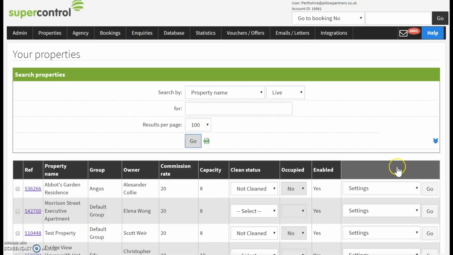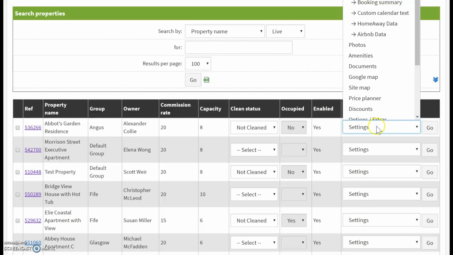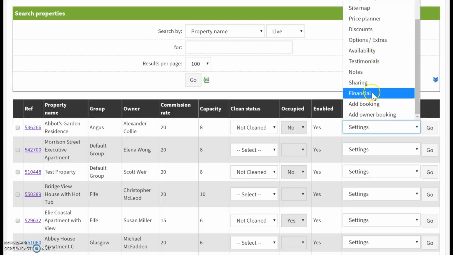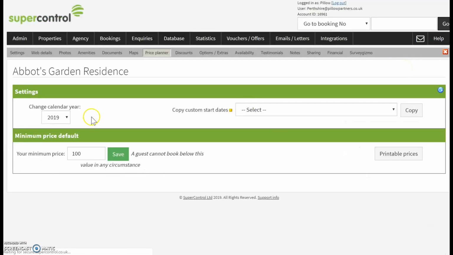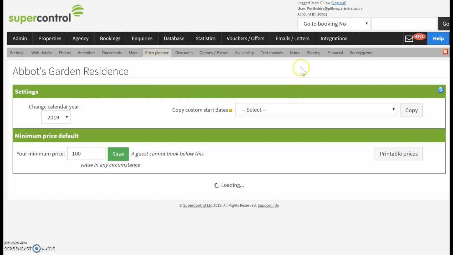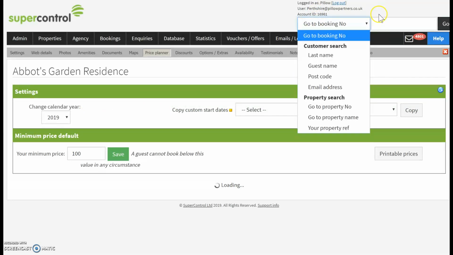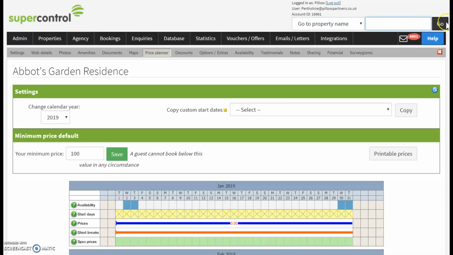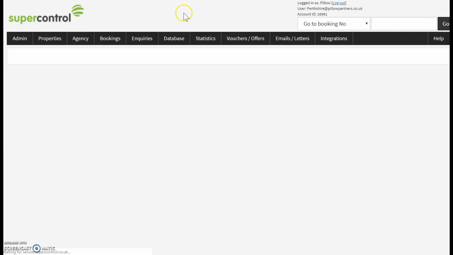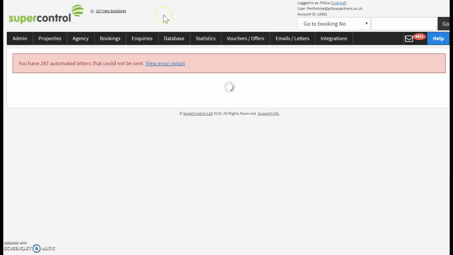If you know where you're wanting to go, you can select what area within that property that you wish to view. So if you just want to go into the price planner, select price planner, hit go, and it will bring you straight into the price planner. There's also a search up here that's there all the time for quickness. So again, if you know the property name or the reference, type that in there and it will bring it up. So just find the way that you prefer, the easiest way. Sometimes there's a few different ways to do things, but that's the main things I want to show you, just how to view all the bookings on the grid view, how to get into the list of properties.